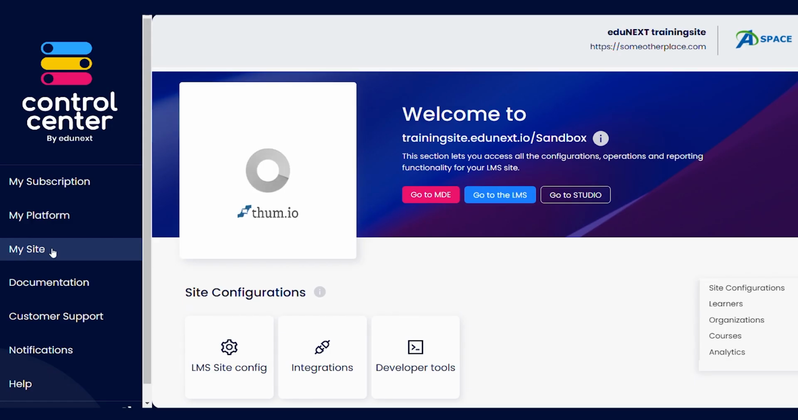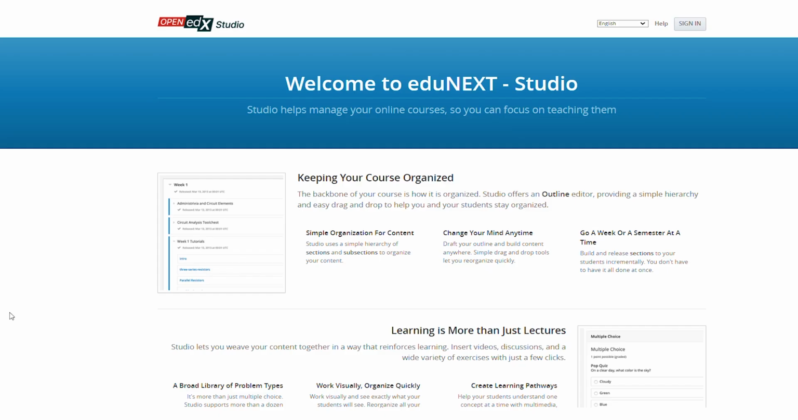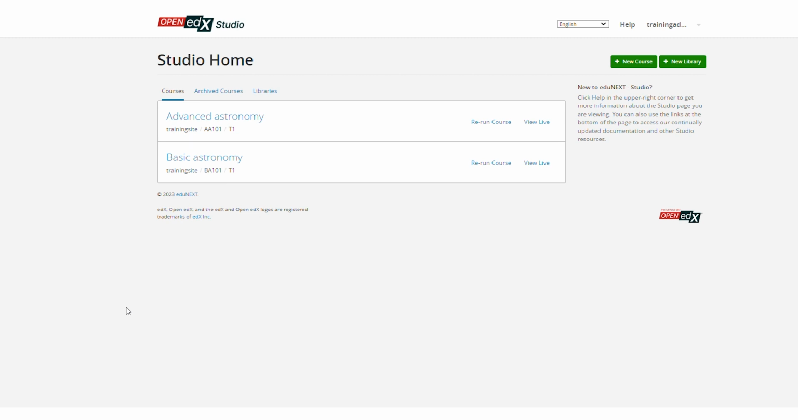Let's start. Access the Studio platform by the corresponding URL. Keep in mind you'll be able to find the URL for Studio in the eduNEXT Control Center, and that you'll need to log in with a user that has course creation permissions. Once in Studio, in the upper right corner you'll find the New Course button.